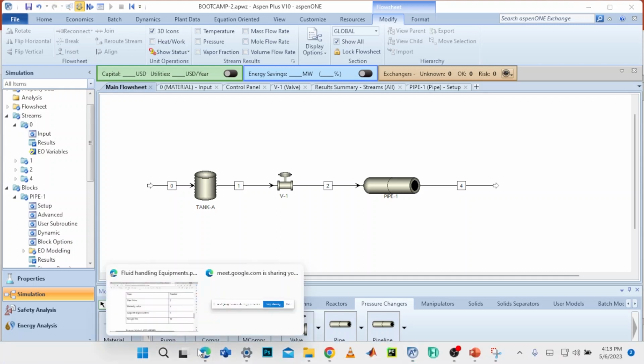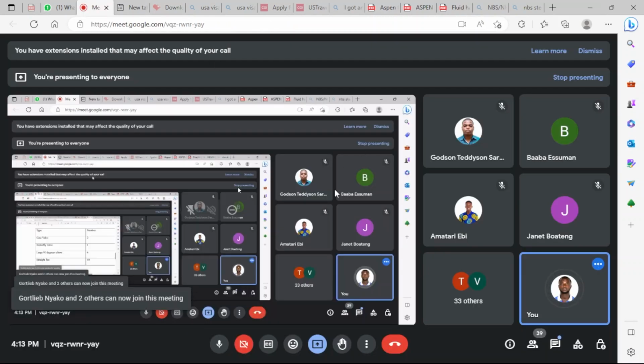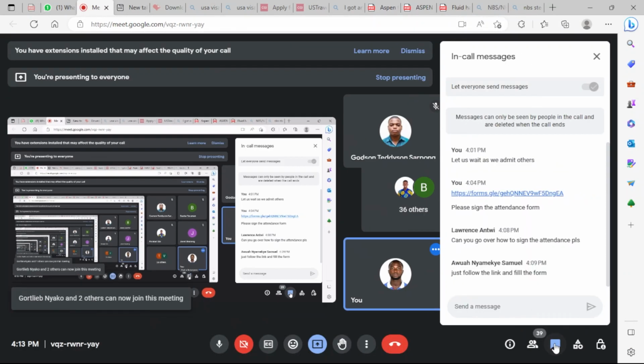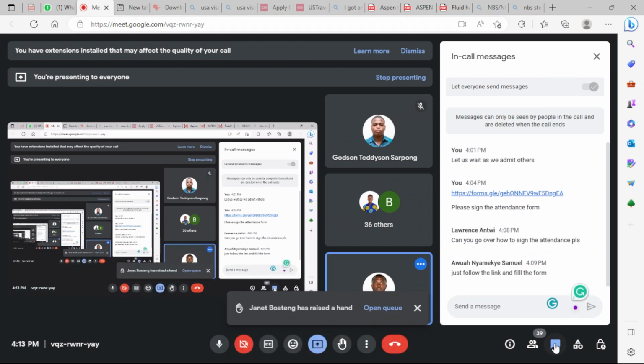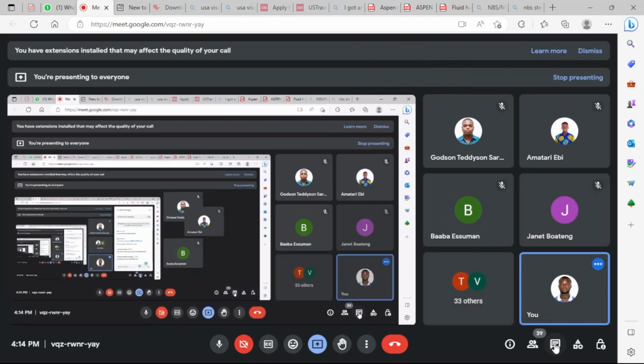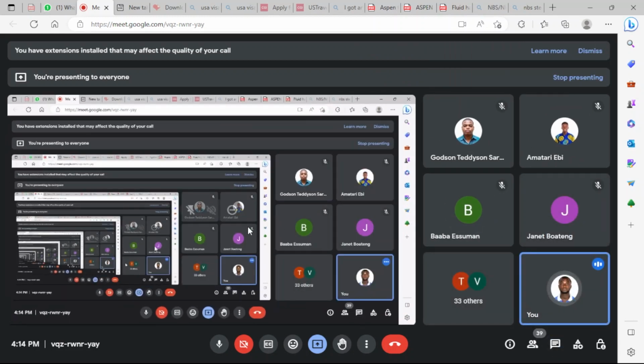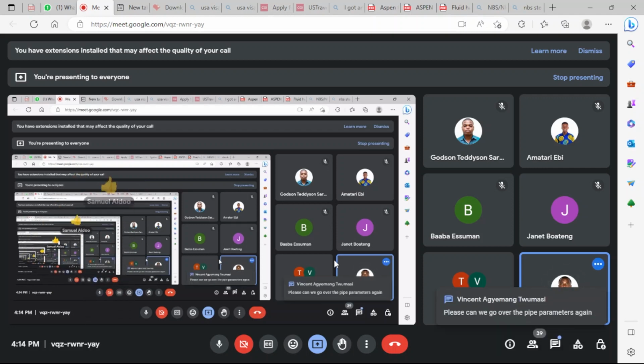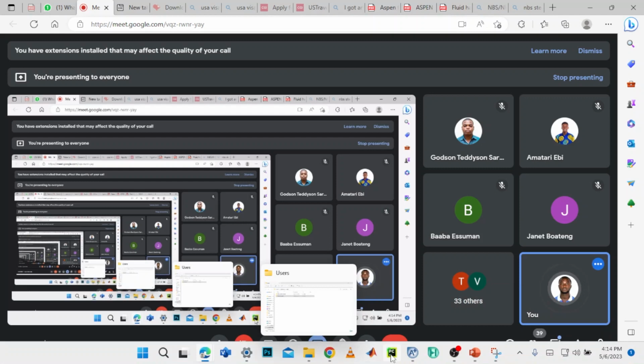Please, who has a problem with the specification of the pipe? Okay. Please, who are able to specify the pipe? Please, if you have been able to specify the pipe, give me a thumbs up. Okay, Amos. All right, so Vincent, I'll go over it again.